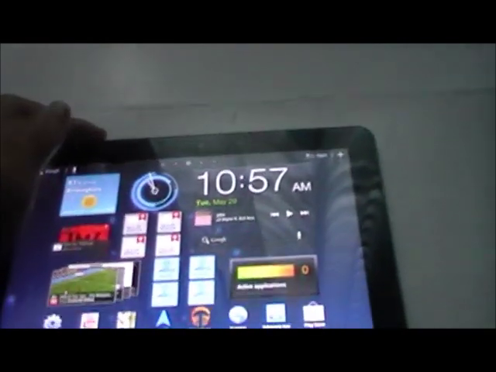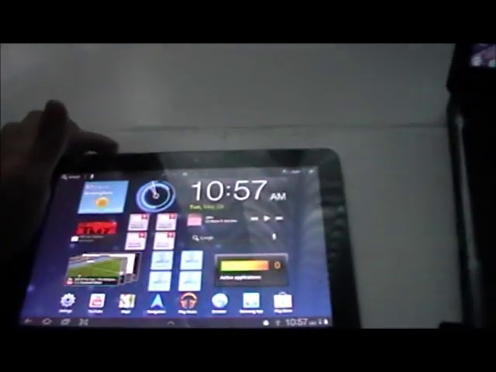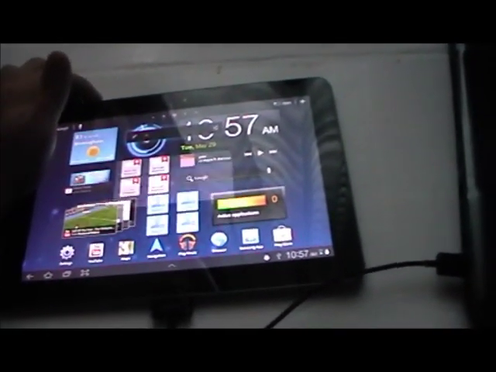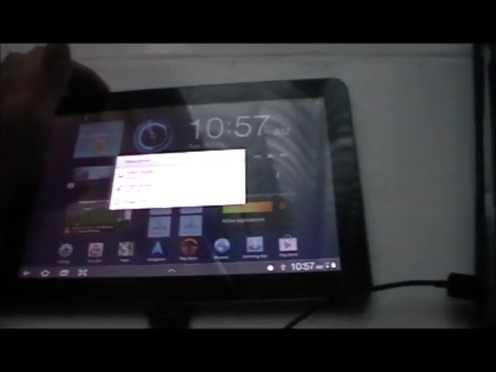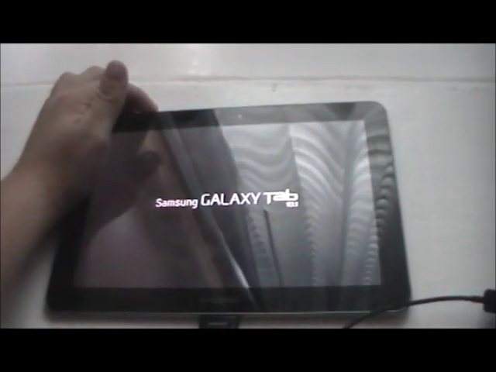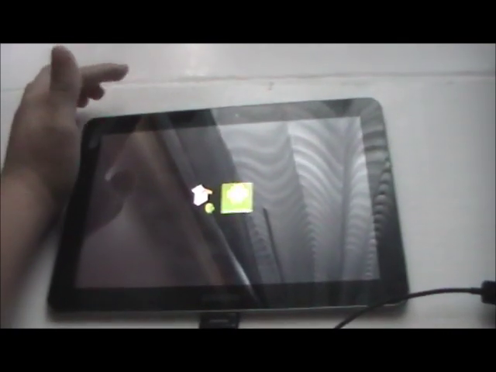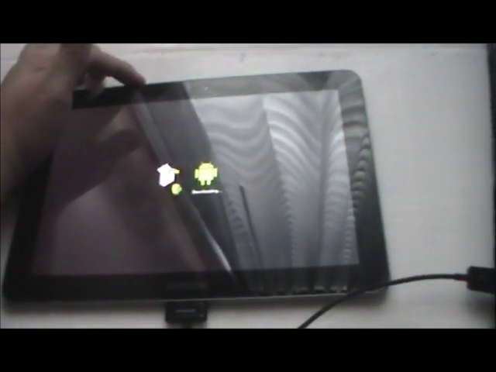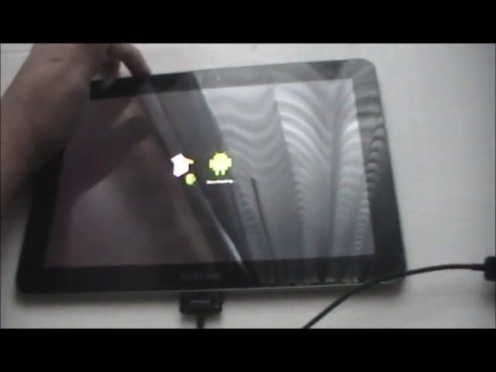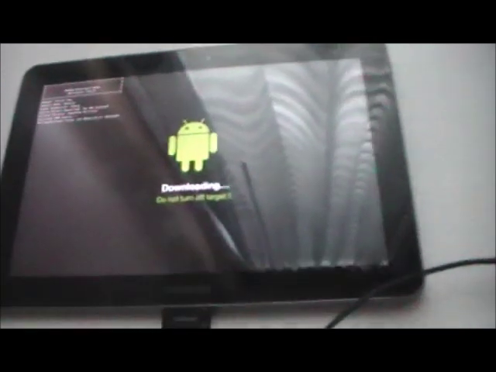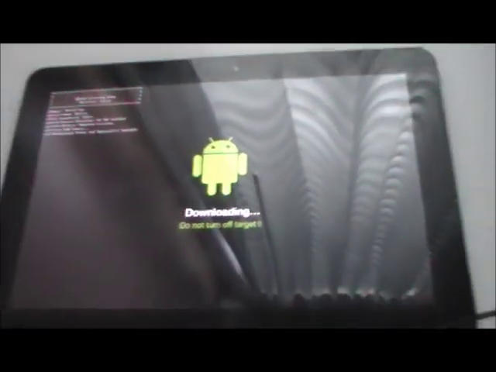Once you've made sure it's connected, and once you've made sure you've downloaded these 4 files, we're just going to reboot into Odin mode, using the volume down and the power button. Hold down the volume down and the power button until your tab reboots, and you should see 2 images. Once you see these 2 images, you can release the buttons. And then you're going to hit the right side volume key, which is the volume up key, and then press volume up again. As you can see, we're now in Odin downloading mode.